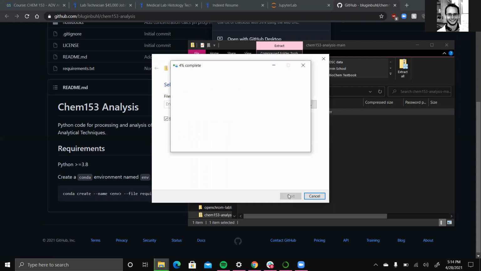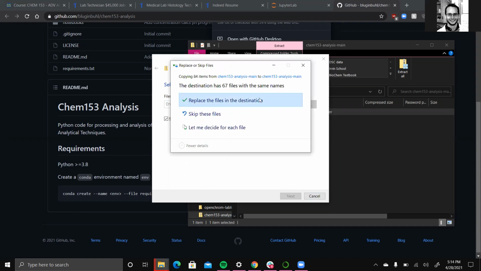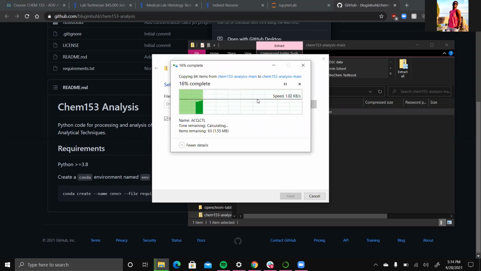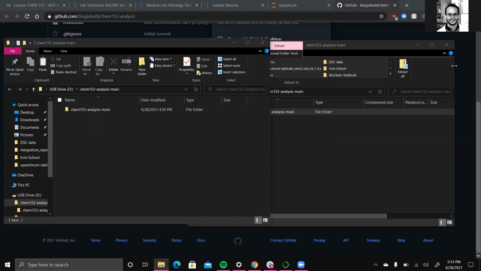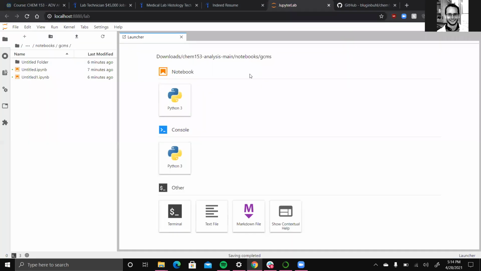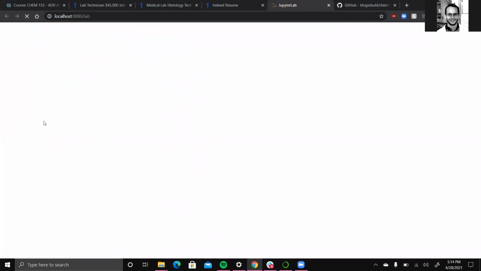Okay. So yeah, let's just go ahead and click replace. Replace, okay. And then that should be done. So let's go back to Jupyter Lab. And then you can just try refreshing the whole page, or you can just navigate there now if you want.